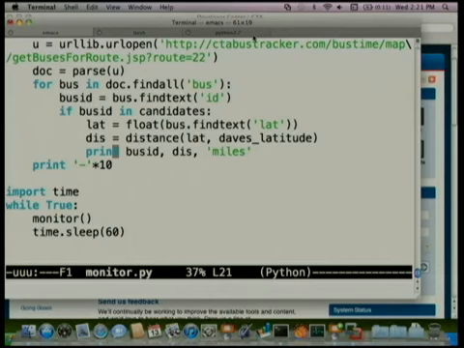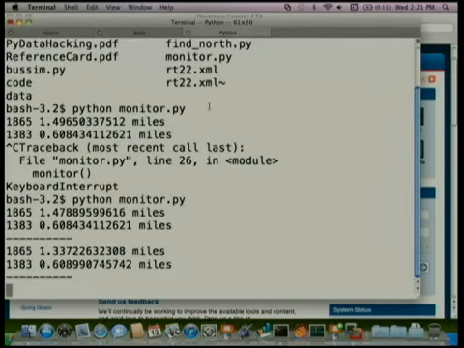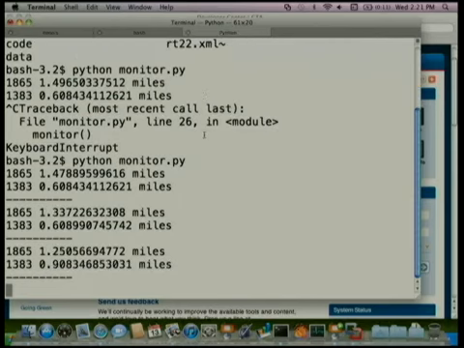What I would need to do for the web part of that is modify it to pop something up. What you're actually seeing here, if you're running that, is that one of the buses, the 1865, actually looks like it's getting closer to my office. And the 1383 looks like it's driving away from the office. At least it went from 0.6 miles to 0.9 miles. So that one probably already passed back south of the office here.